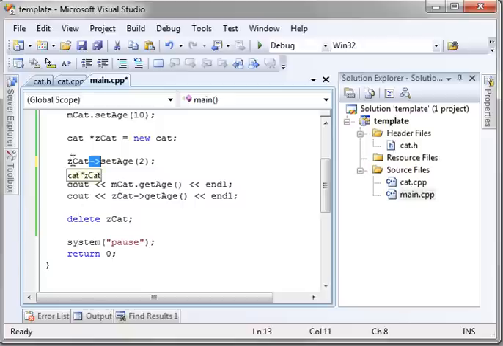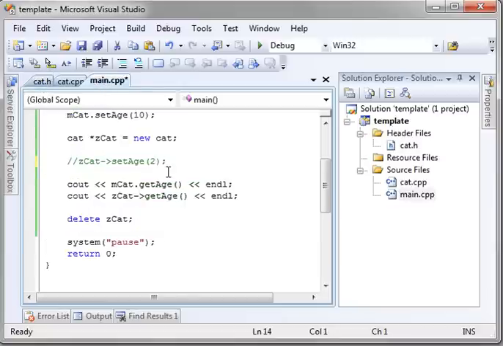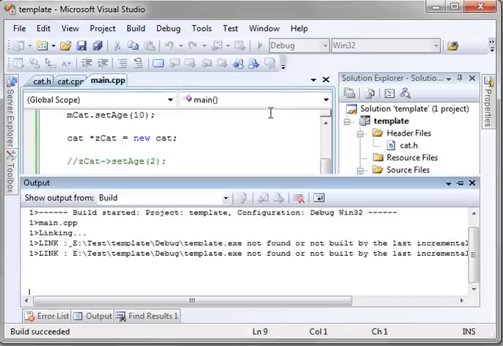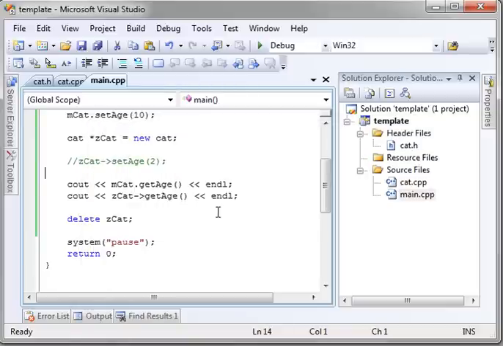I'm trying to think if there's anything else really quick here we should probably cover. Let's actually see what happens if zcat's age is not set. Notice how we're not setting the age in the template. Let's run this and find out what happens real quick here. Notice how it gives us some really wacky number because we haven't initialized that. Well, that'll be the topic for another tutorial, but I just want you to be aware you should always initialize your variables.